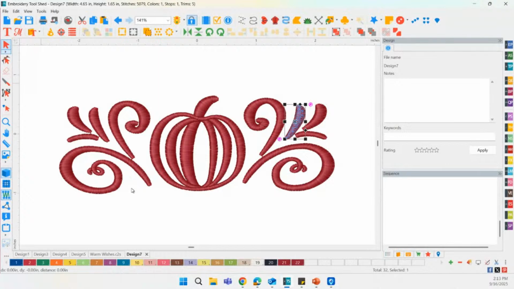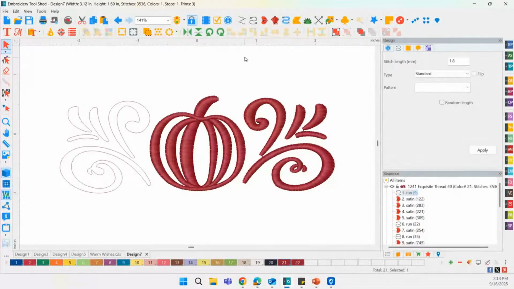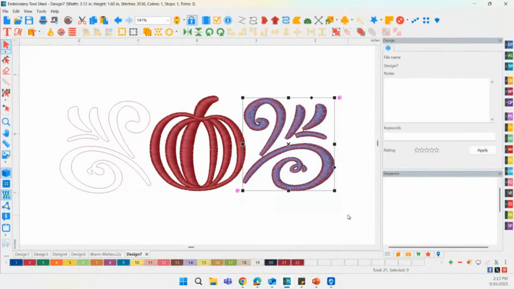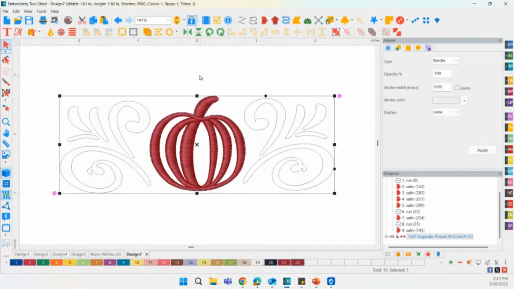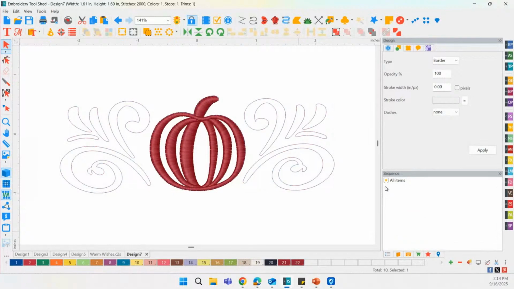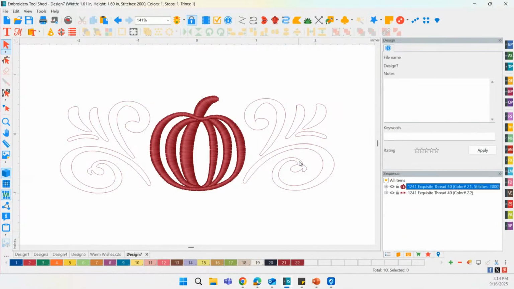So I'm going to click and drag a box around this half over here, and then just press delete on my keyboard. This is really slow. There we go. And then I'm going to do the same thing over here. Now, this particular design has an artwork outline all the way around it. So if I go over here to my sequence view and hide the stitches of my pumpkin, oh my goodness, this is so slow.